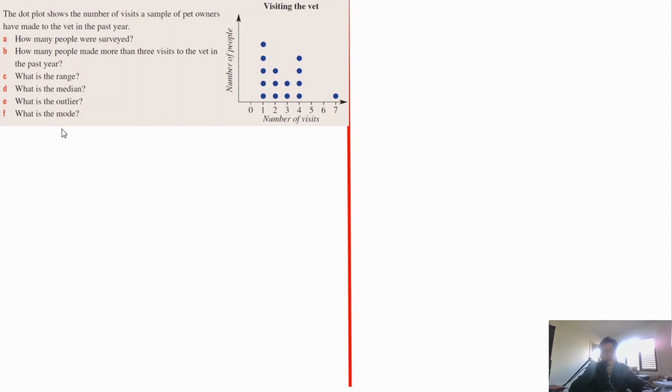The first one, how many people were surveyed? Simply count how many dots there are. That's 2, 4, 5, 6, 7, 8, 10, 12, 14. So 15 people were surveyed. Let's go to B. How many people made more than 3 visits to the vet in the past year? That doesn't include 3, so that's from 4. That's 1, 2, 3, 4, 5 people.